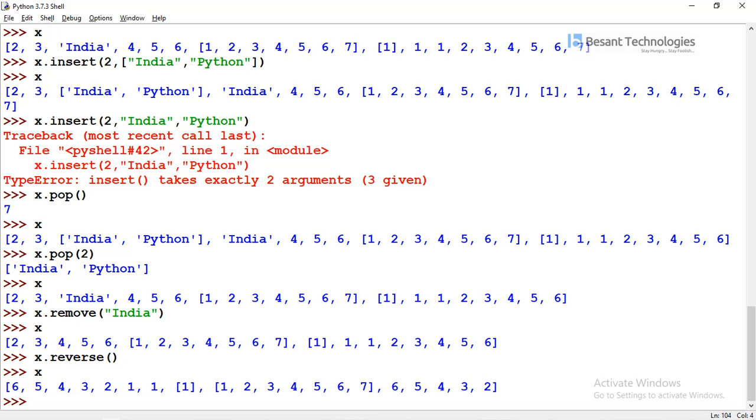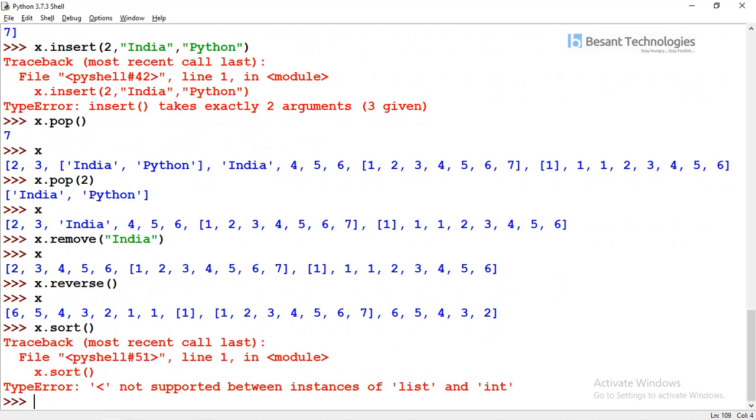And then the next thing is sort. Here we can't apply the sort. The reason is we can't apply the comparison between integer and list data types. So we got the type error. It can't support that comparison between a list and an integer. So if you want to apply the sort, you need to have only integer elements. So it will order your list.